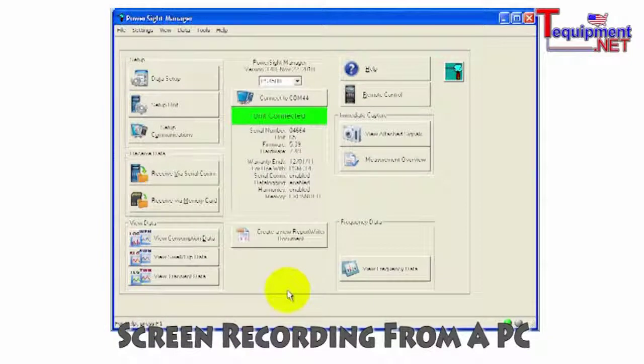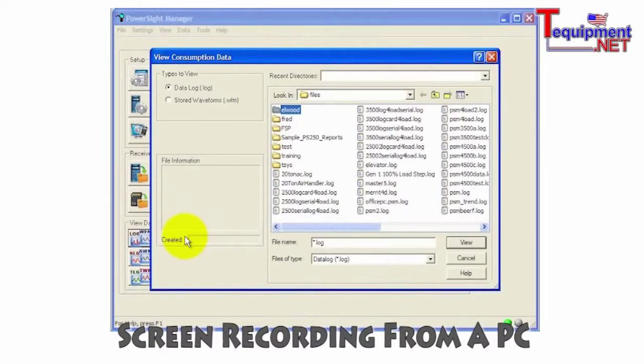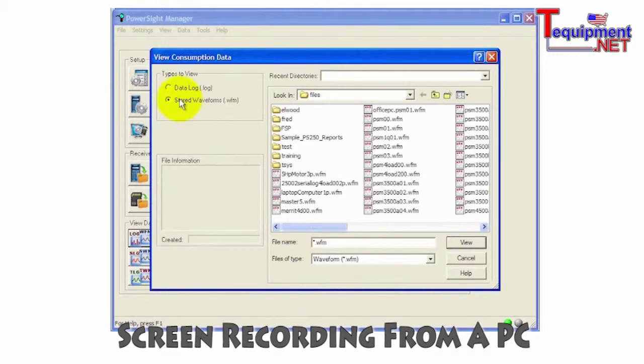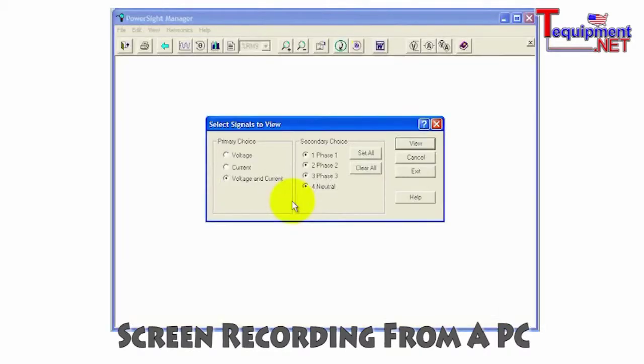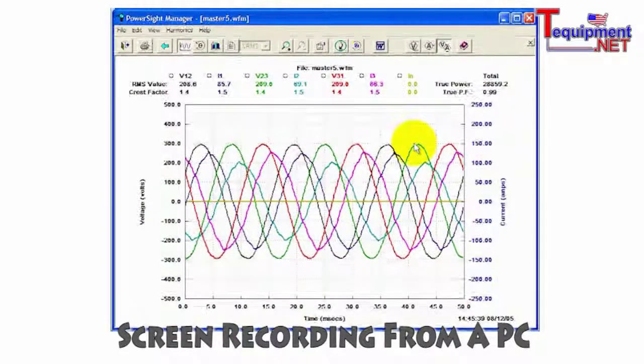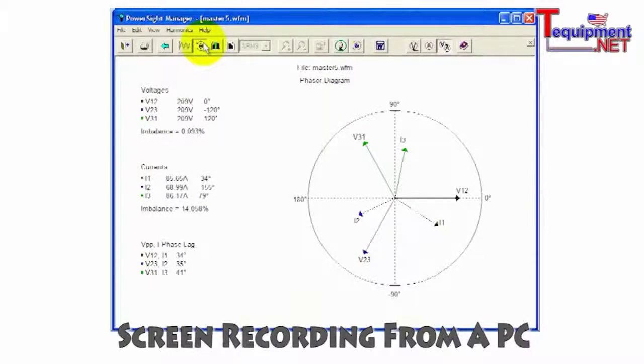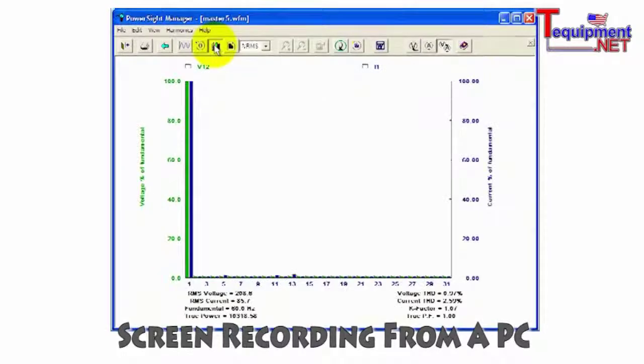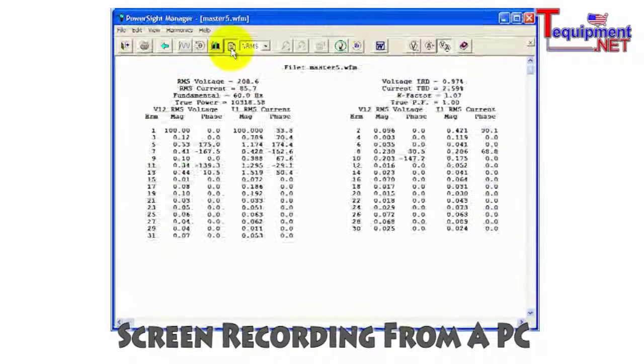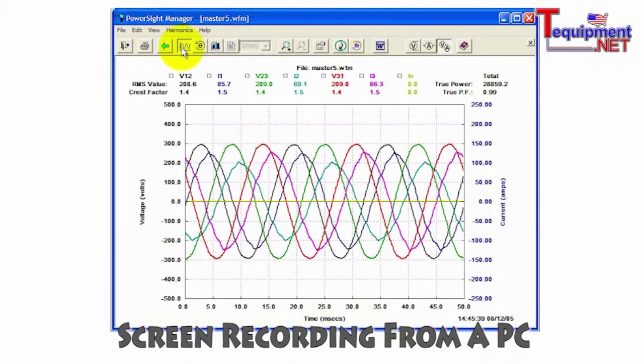Let's go back to the main screen and select View Consumption Data, and this time I want to look at stored waveforms. When the POWERSIGHT meters begin recording, they're going to save a set of voltage waveforms for you. They're going to save a set of those oscilloscopes we discussed previously as real-time measurements. And here you can see a plot of all the voltage and current values in 3-phase. And you can see a rather nice picture of the phasor diagram representation, the harmonic spectra, harmonic table, etc.